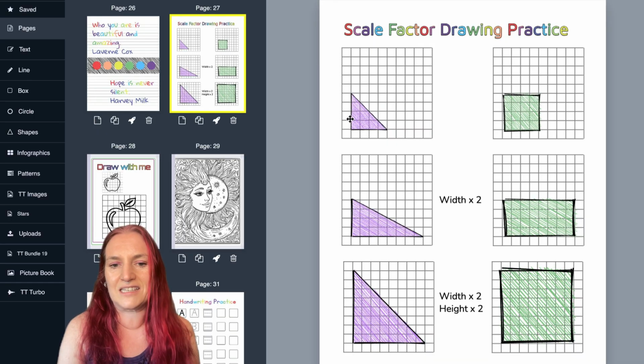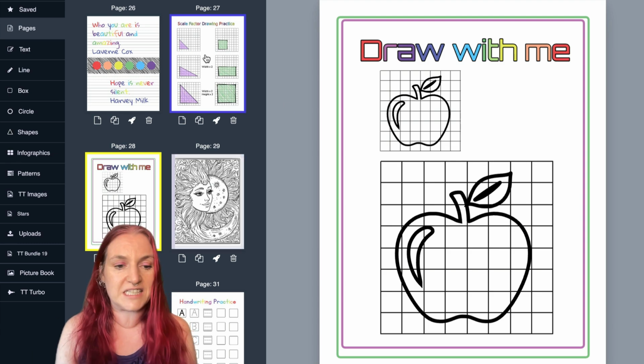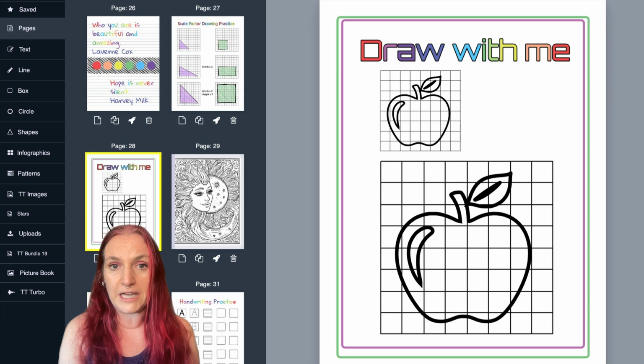Check this out. This is using sketchy shapes to do scaled drawing. And you don't have to use the sketchy feature. You can draw just with regular shapes with clean lines as well. So it's really up to you what aesthetic you like on your pages.